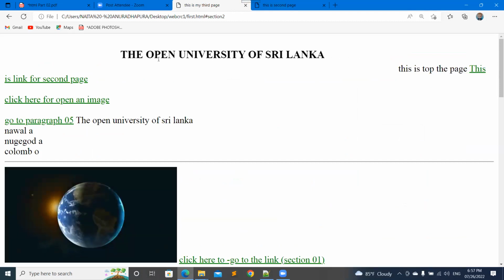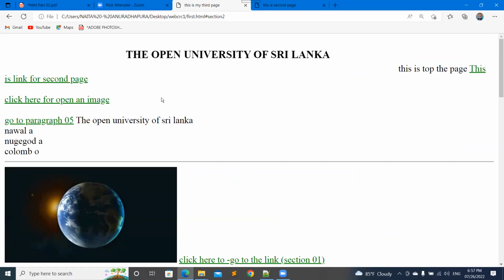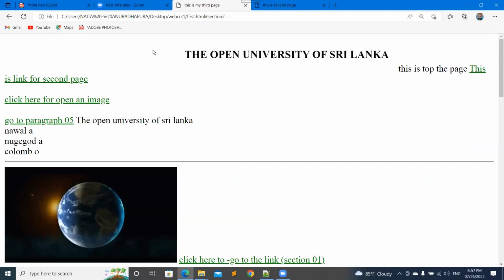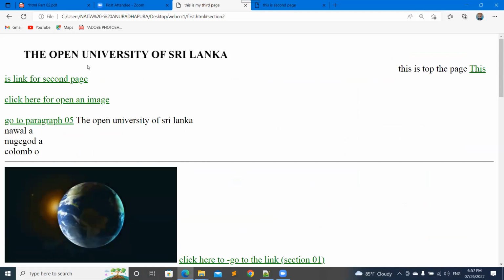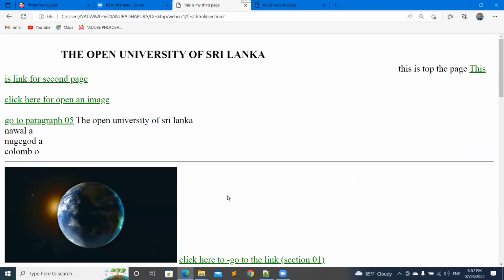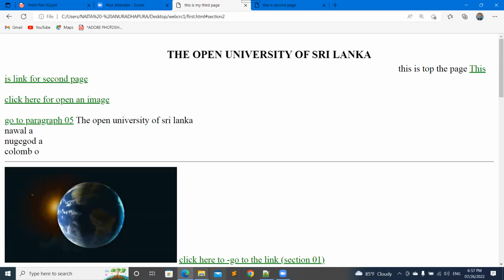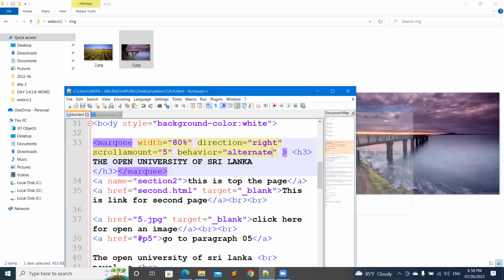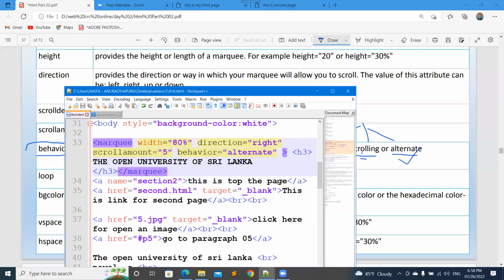Okay, now you can see this is the behavior type alternate. It is very different from scrolling or sliding. Now it shows the alternate type. I think there are some errors in the sliding or scrolling type. This alternate is active in this web browser.